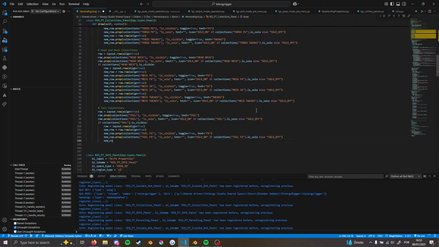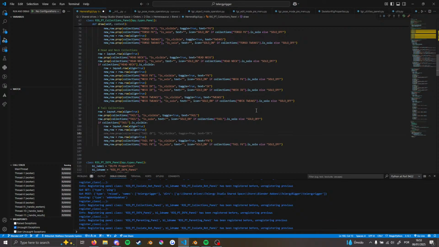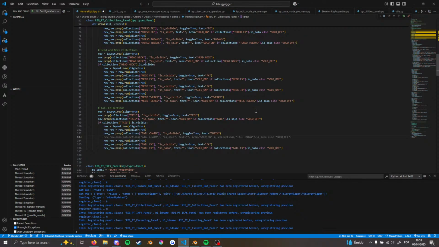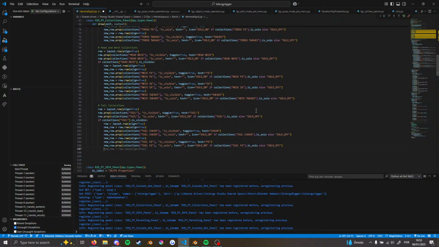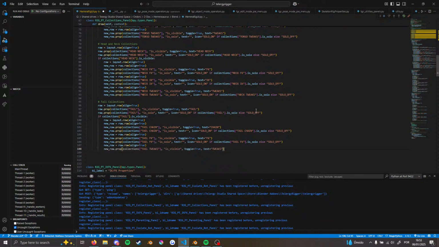But, whoops. The first one is not actually going to be that. Let me create a new role there, and then this is going to be a new role.prop collections tail. Chain, I guess. And then that's going to be the name. So tail chain is solo. Yeah. Okay, good. And the last one is the tweaks. Perfect.